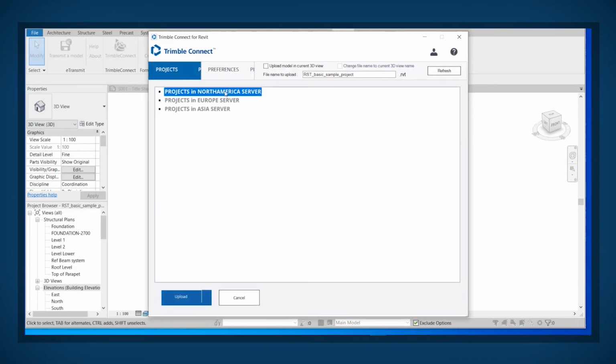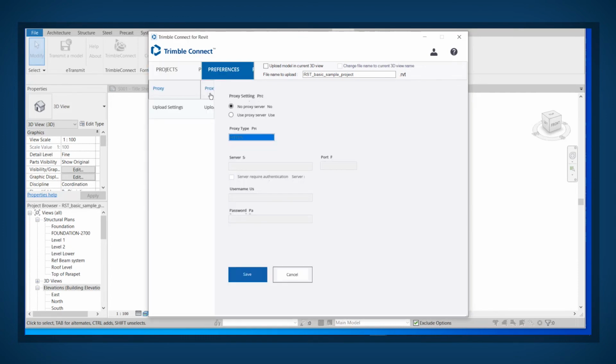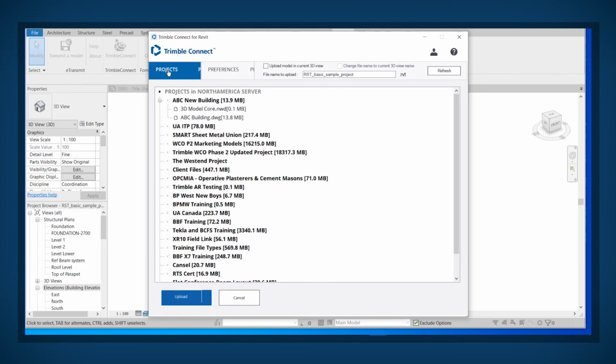In the Projects tab, select the project server. In the Preferences tab, click Upload Settings. Choose between Shared Coordinates and Project Origin to set the project alignment. Click Save. Go back to the Projects tab.